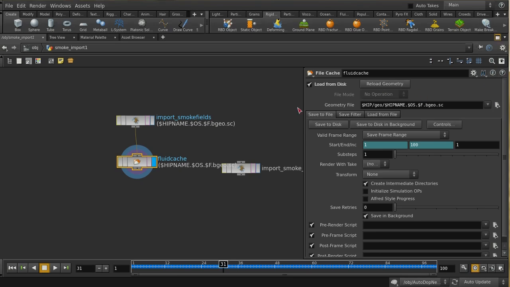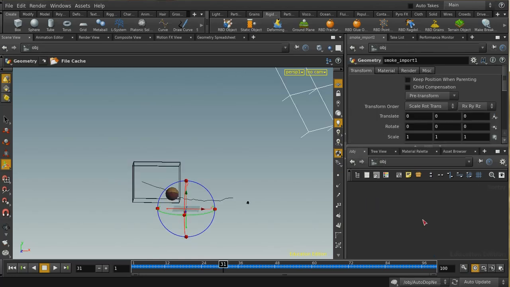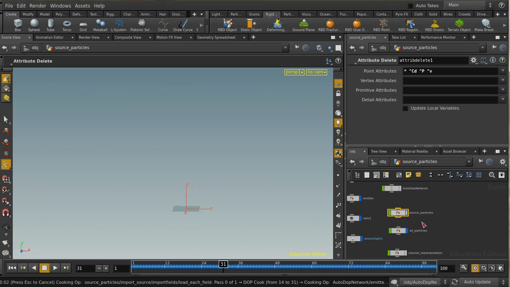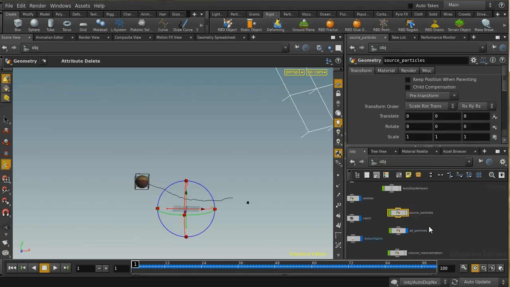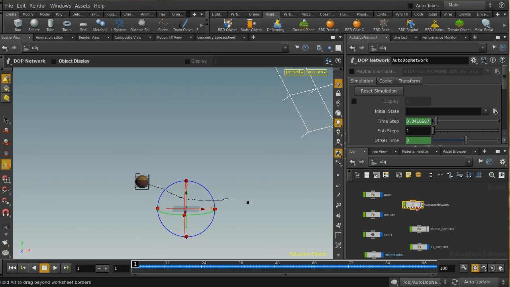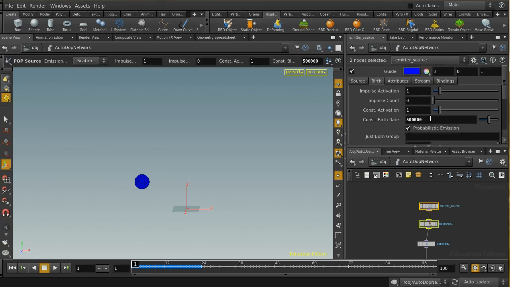So how do we use the velocity field to affect our simulation? Well, let me go back into our simulation and make sure we've got everything. We can turn off the display of the velocity field there, of the smoke import node. And we can go into the source particles node. And because we're not at the first frame, that's calculating. In fact, I mean we should go into the AutoDOP network, the original one that has the particle simulation. And on the emitter tab, let me go back to having 50,000 particles. We're just going to demonstrate what this looks like. I'm not going to render it all out.